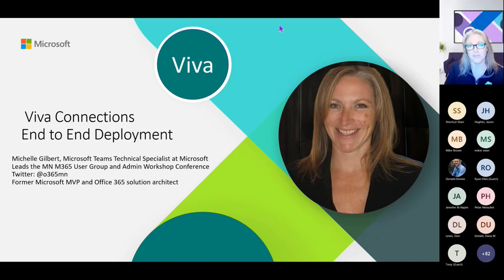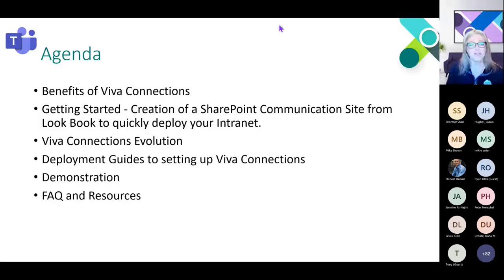I focus on Microsoft Teams, but really my entire career has been in SharePoint, and now more specifically around Viva. What I want to cover today are the benefits of Viva, getting started creating a SharePoint communication site to quickly deploy your intranet. You can cross off the word intranet and say any employee experience that you want to deliver through Teams and through the mobile experience. You can do so with a SharePoint communication site.